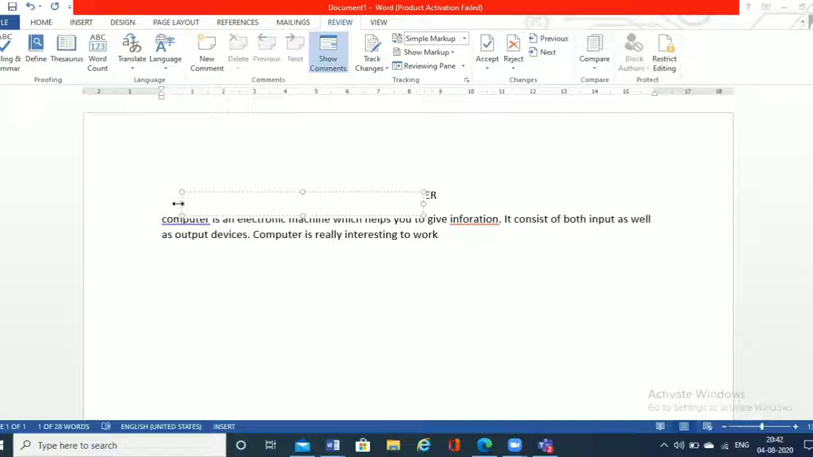To improve your spelling and grammatical mistakes, you have to go to the Review tab. Once you go to the Review tab, click on it. As soon as you click on it, there are different groups present in the Review tab. The first group is the Proofing group. Under the Proofing group, the spelling and grammar tool is present. Once you click on it, it starts checking your document. As soon as it checks your document, a suggestion box opens on the right corner of the screen. This is the suggestion box.